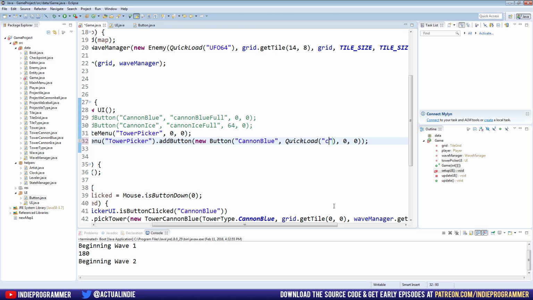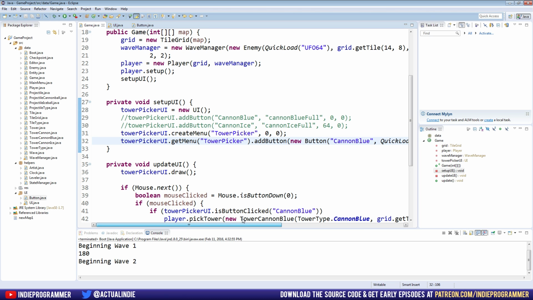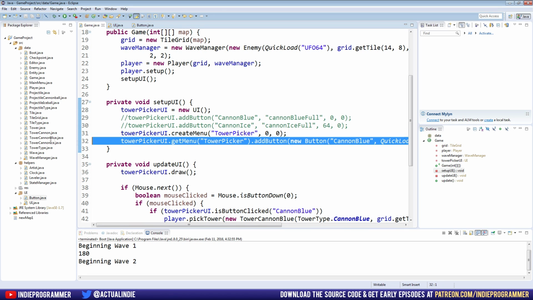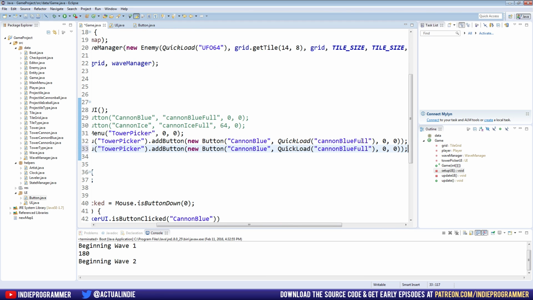Quick load, Canon Blue will be Canon Blue full. There we go. I said it'd be longer, it's longer. We can shorten it, but right now we're just trying to get it on the screen. We can copy paste this entire thing right here. Copy that. Paste it right here. And change it from Canon Blue to Canon Ice. And Canon Blue full to Canon Ice full.